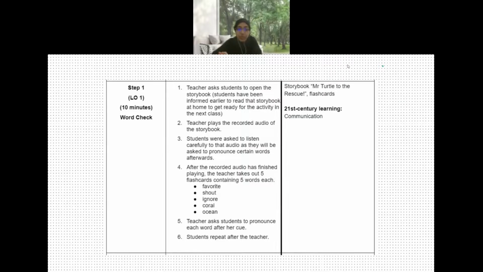The words that have been picked are words from the book. After the recorded audio has finished playing, the teacher takes out 5 flashcards containing 5 words, which are favorite, shout, ignore, coral, and ocean. The teacher asks students to pronounce each word after her cue, and students repeat after the teacher. This will include communication during step one. So next slide.